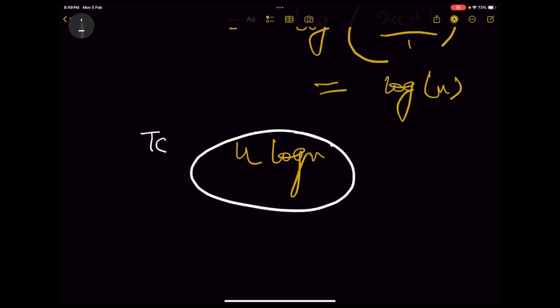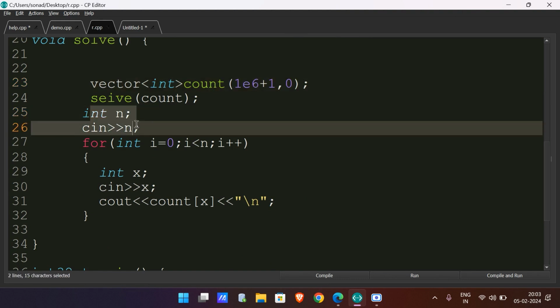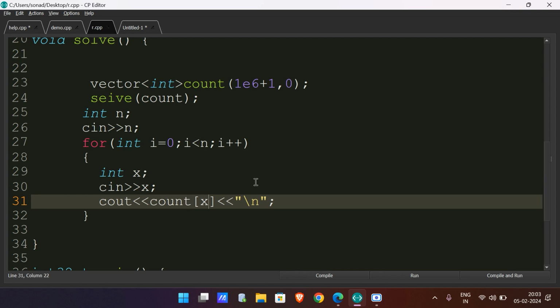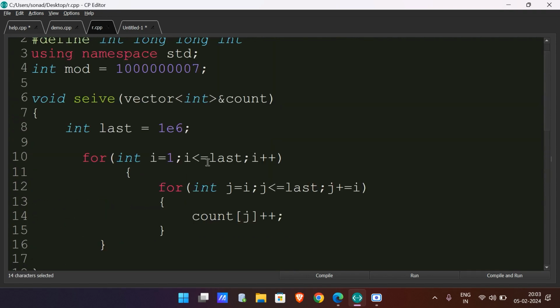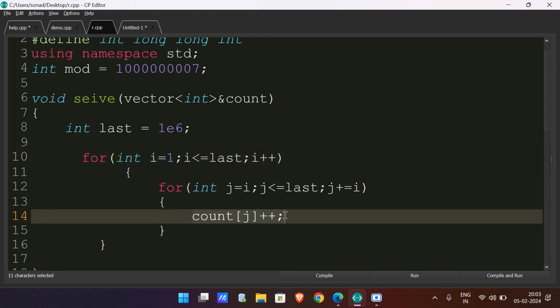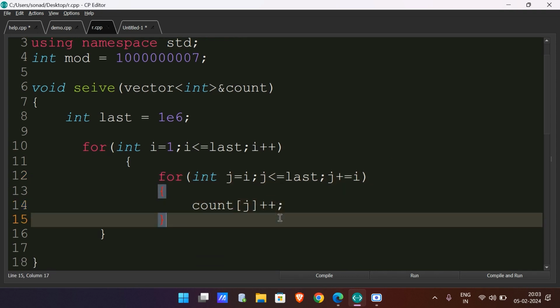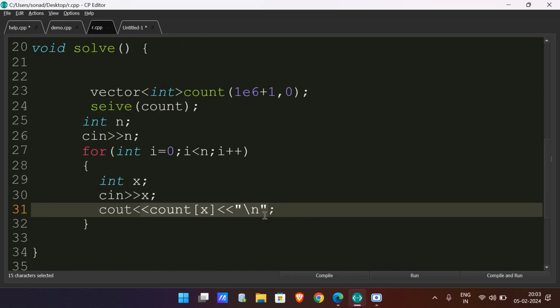So let me show the code, and I think it will be more clear. First, I have taken a count variable that will store the number of divisors that each and every x has. Now I've taken the number of integers. Then for each integer, I've taken x, and I'm printing the count of x, that is, the number of divisors that x has. Now I've calculated that count by calling the C function. Over there, i goes from 1 to last, where last is 10^6. For each multiple of i, I increment the number of divisors: j equals i up to last, incrementing j by i. So i, 2i, 3i, I increment the divisor count of all those multiples. And after that, that count is used for printing those divisors. That's it. I hope you like it. Thank you for watching.